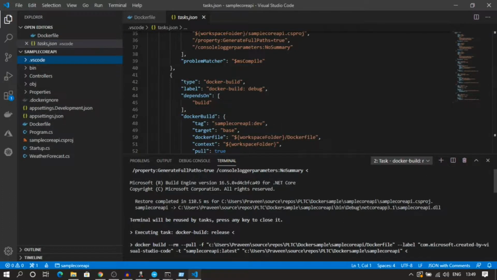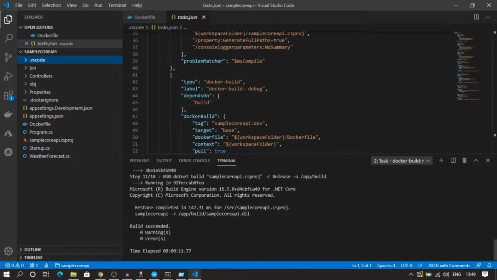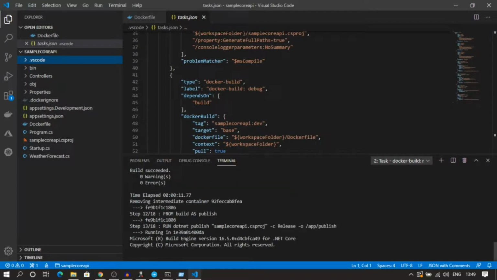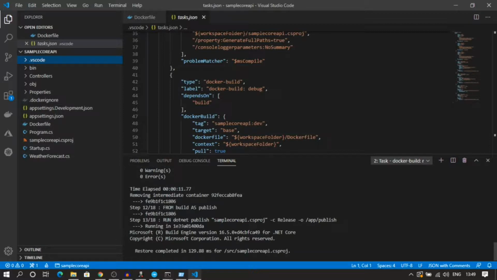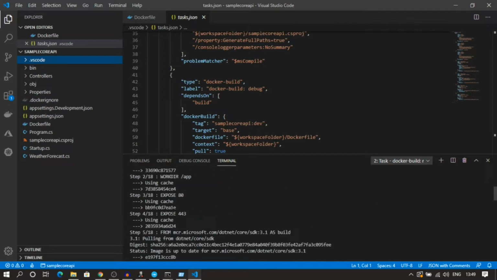So now you can see this task is completed. We have built our image. You can see the steps, and now I'll just quickly show you what is happening here.